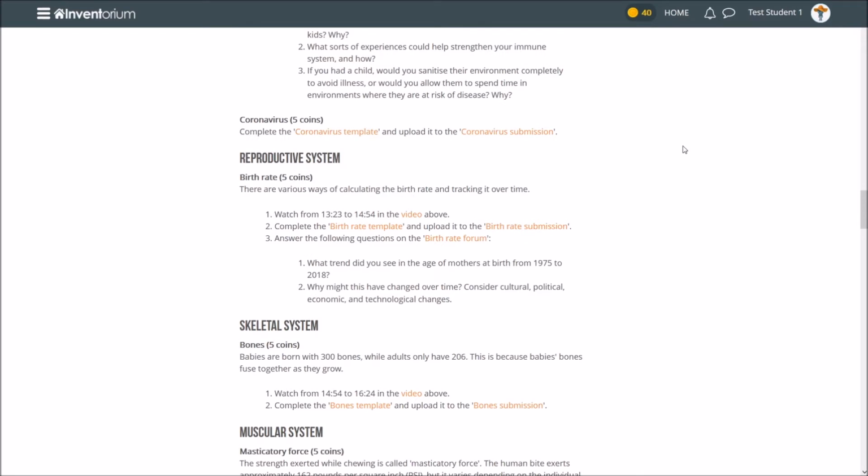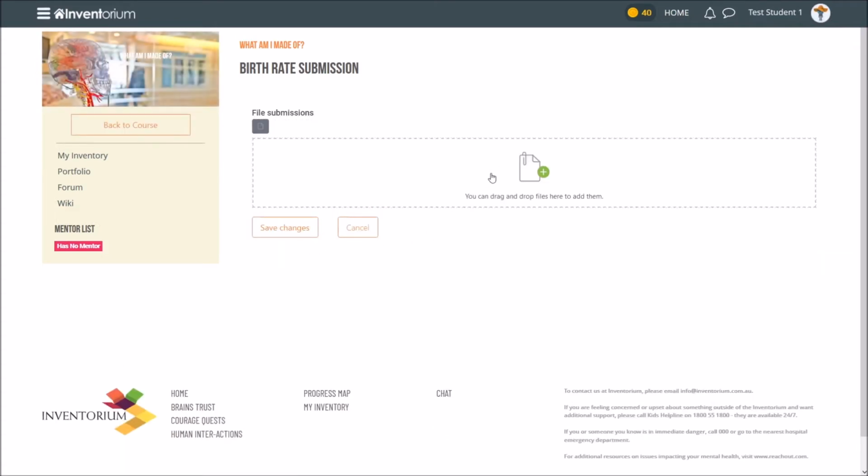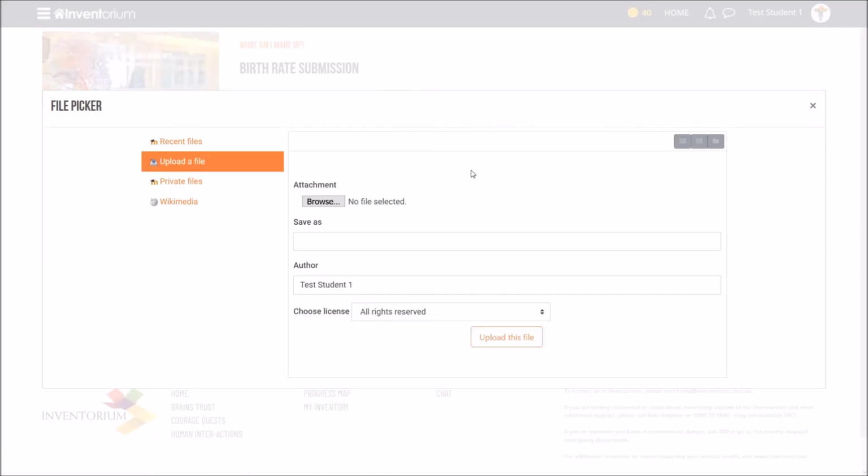I can submit a template by finding the relevant submission. In this case, I want to find the birth rate submission, which is of course for the birth rate template. Here, I click on Add Submission, and then I click in the middle here to upload my work.